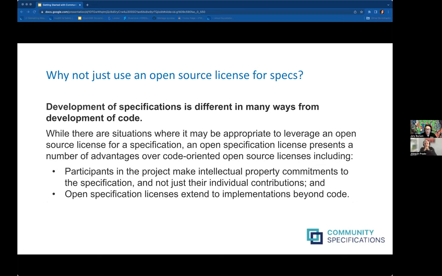In a specification project, you're dealing with multiple types of IP. And development of a specification is really different from developing code. Sometimes there are situations where you can use an open source license in your specification project. But in general, you want to think about being very explicit and using a more appropriate license so that you're covering all the kinds of intellectual property commitments that your contributors might be making to your project. So this extends to implementations beyond your source code, and that is a really critical point.